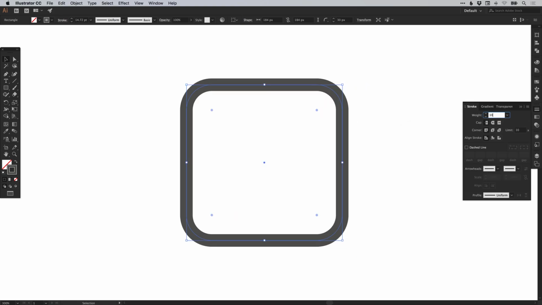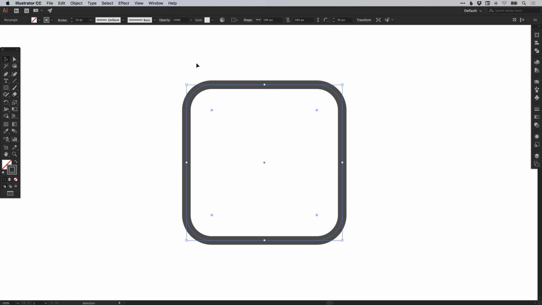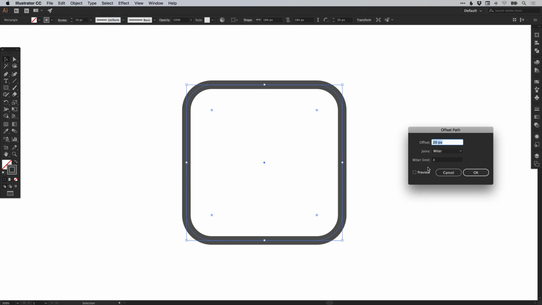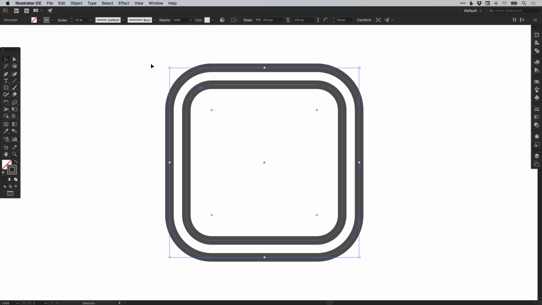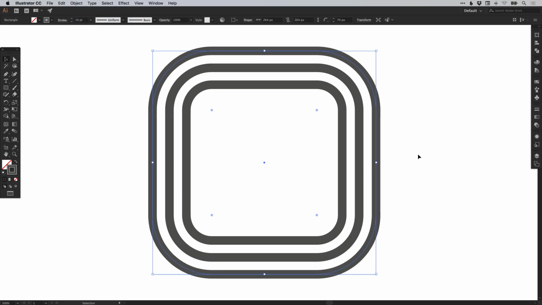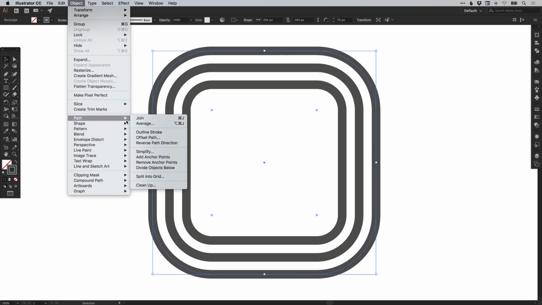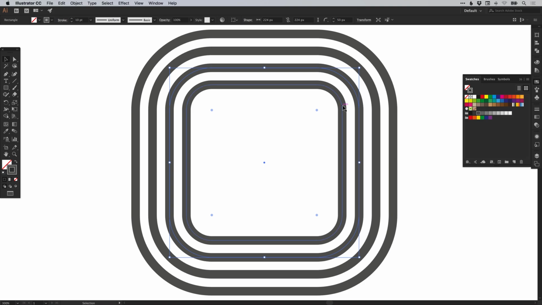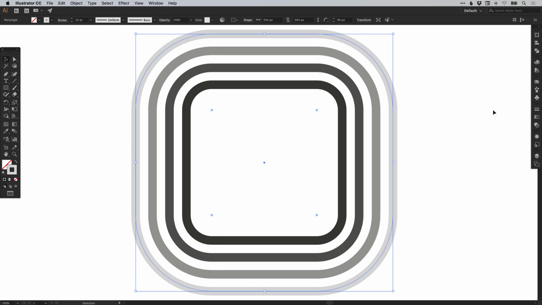So let's move this back down to 10. And with this selected, we can go to Object, Path, Offset Path. We've got 20, click OK. And we can go and repeat this process as many times as we like. And it will just keep adding one to the outside or the inside, depending on what we've specified. And then we can go and give this some different colors and make it look all pretty.